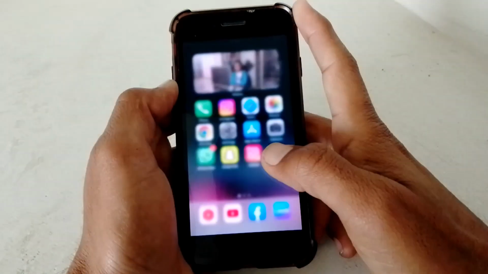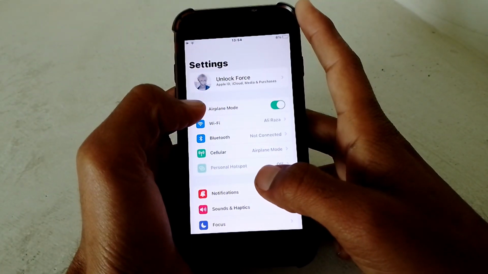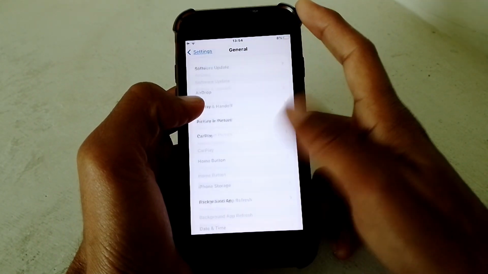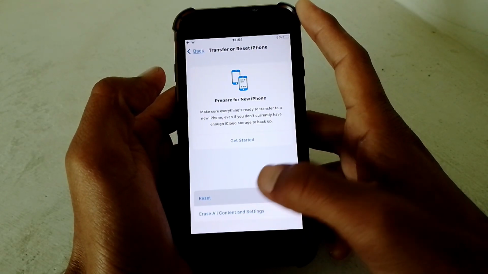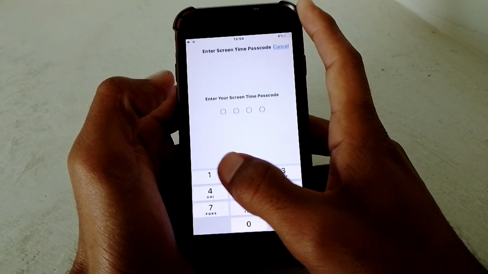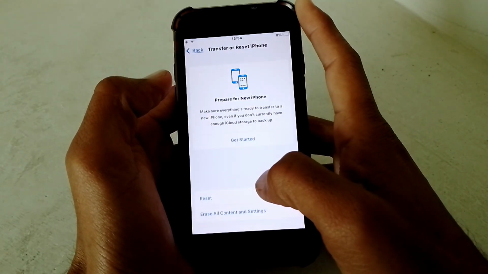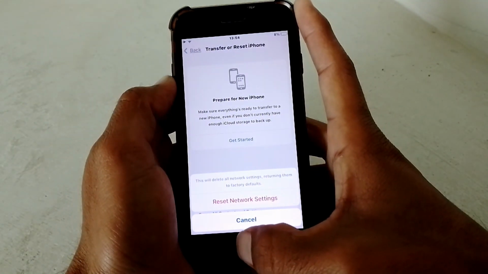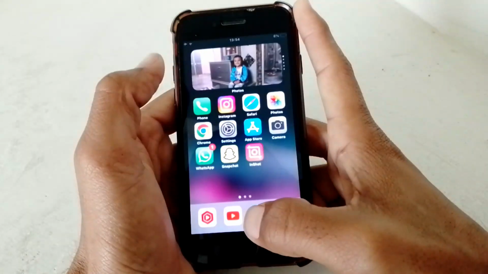And if the problem is still there, guys, then open Settings, tap on General, scroll down all the way, tap on Transfer or Reset, and tap on Reset Network Settings. Here you have to put in your passcode. Then tap on Reset Network Settings, confirm the process, and after that hopefully your problem will be fixed.